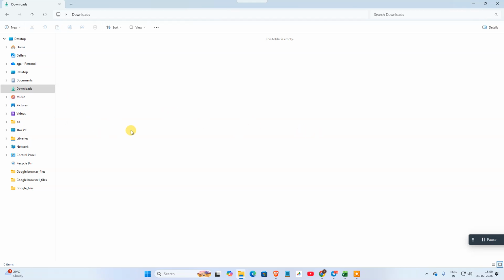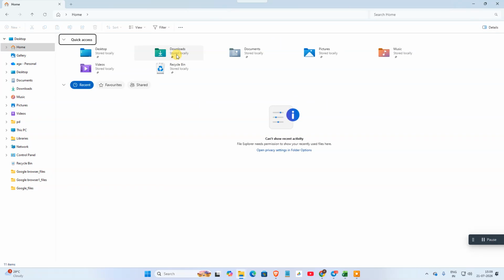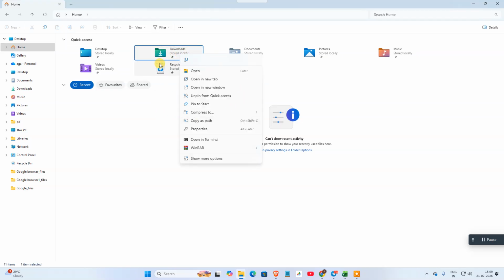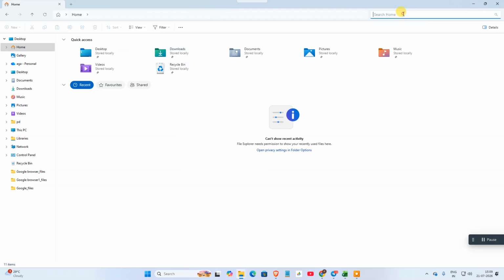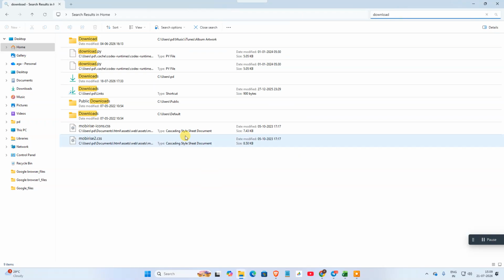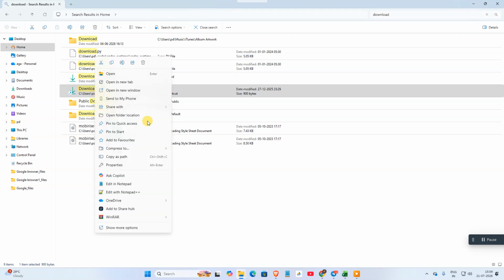If it's still not showing your Download folder in File Explorer, then come to Home, and here you can see the Download folder. Right click on it and pin it to Quick Access. Or you can go to the search and search for Download, and under Download you can see that folder like this. So right click on it and pin to Quick Access. Just pin to Quick Access, so it will be pinned.